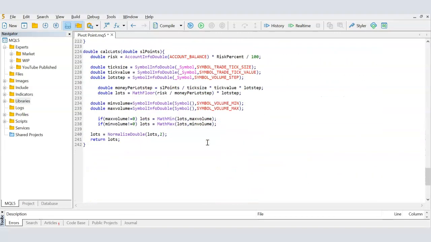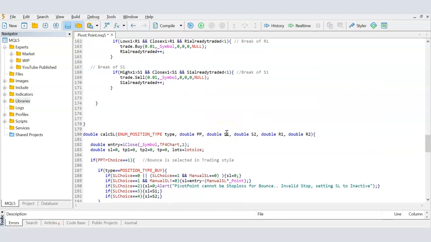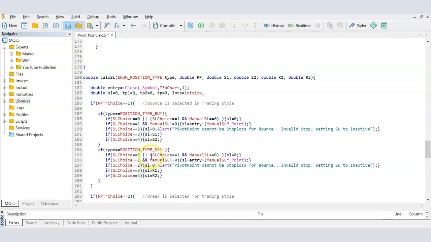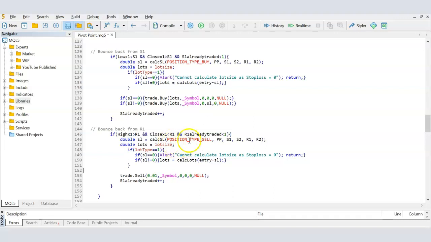And once again, coming back here, if the bounce was selected, then the second thing the system looks at is whether it's position type buy or position type sell. So we're telling it position type sell, so it's going to calculate the stop loss using these codes. And we also need to send the values of PP, S1, S2, R1 and R2 to the function to calculate.